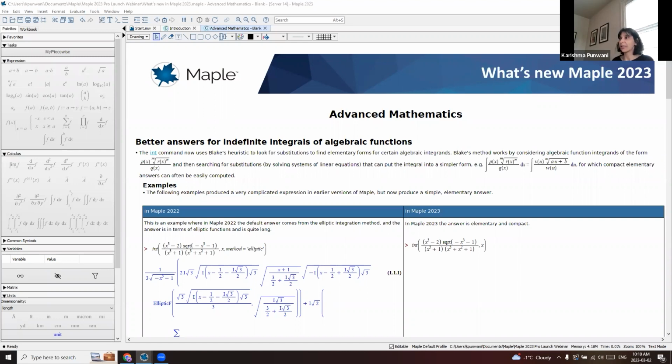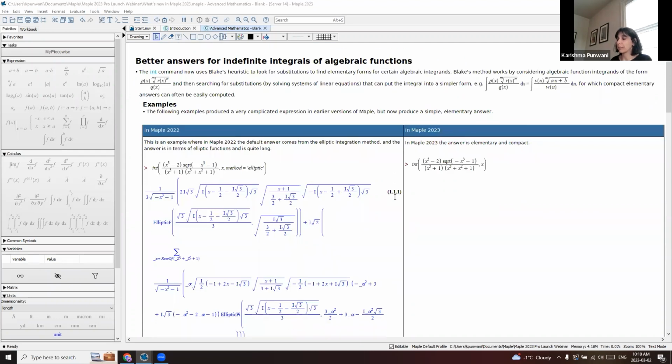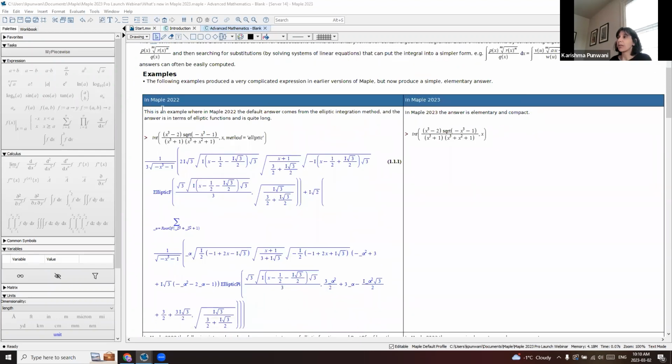The first one that I wanted to point out and discuss is the improvements that we've done for integration. The int command now uses Blake heuristics to look for substitutions to find elementary forms for certain algebraic integrands. I always find these examples really go to show the improvements that we've made. This is a column dedicated to Maple 2022, and this is what happens in Maple 2023.